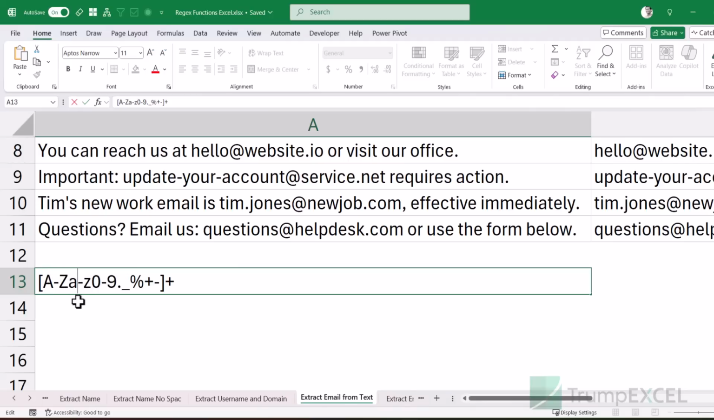Then it could be anything which is A to Z in lowercase. Then it could be any number. It could be a dot, an underscore, a percentage, plus or hyphen. So these are all the things that can be used in a username. But if I do not mention the plus here, this means that this is only going to match one thing. It could be an uppercase, lowercase, number or anything, but it would just match one character.